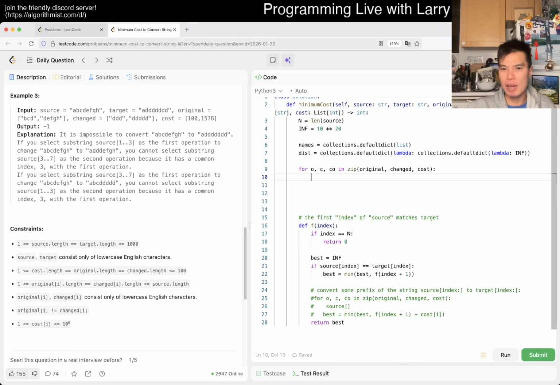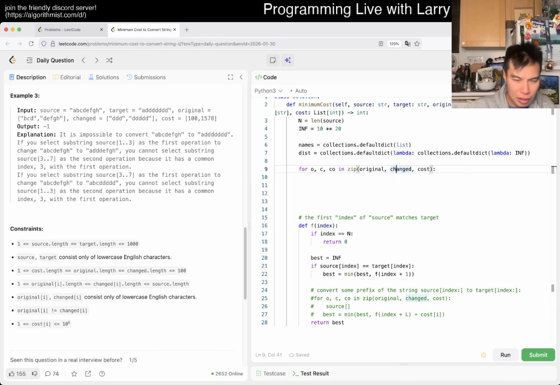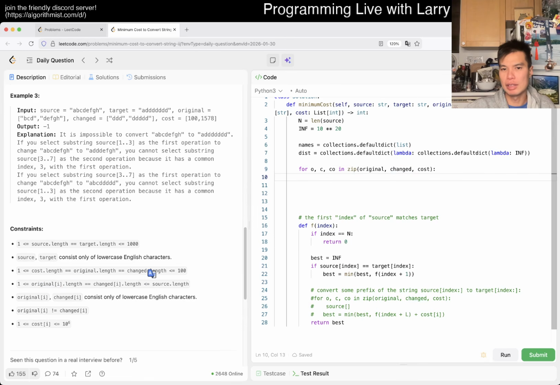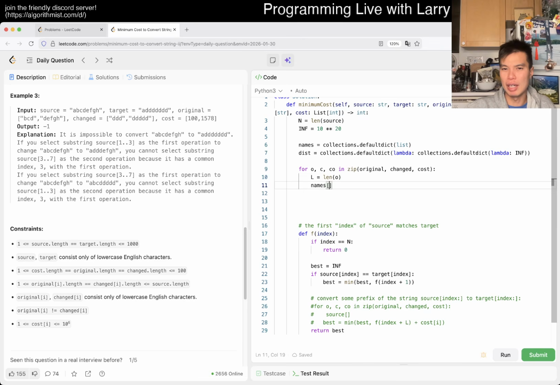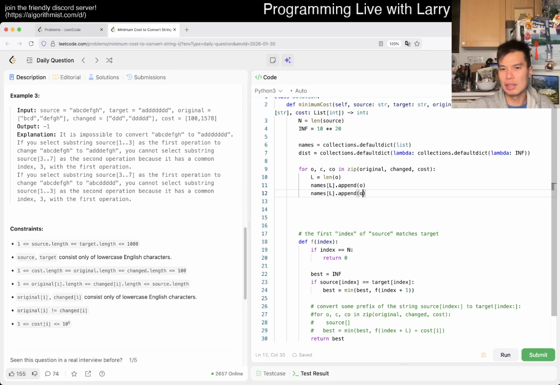Okay, yeah. So now we have, and assume that these have the same length, because that would just be awkward if it's not. Okay, that is true. Then L is equal to the length of O, right? And then names of L dot append O and C. Though this should be a set. No, it should be a map, right?